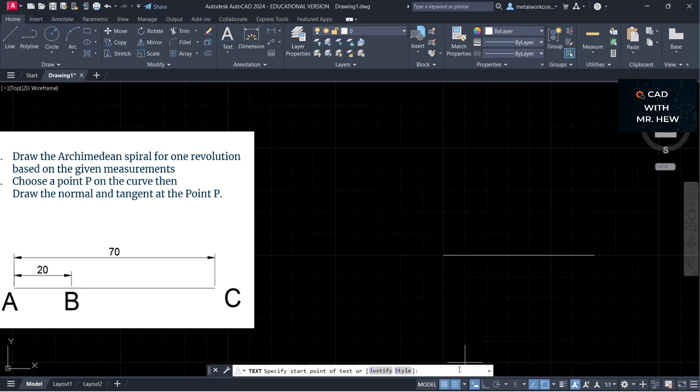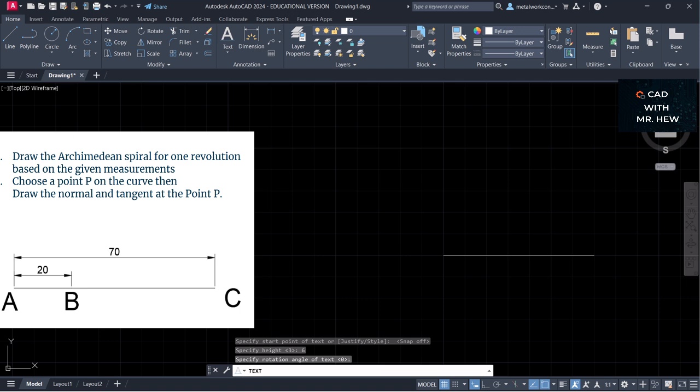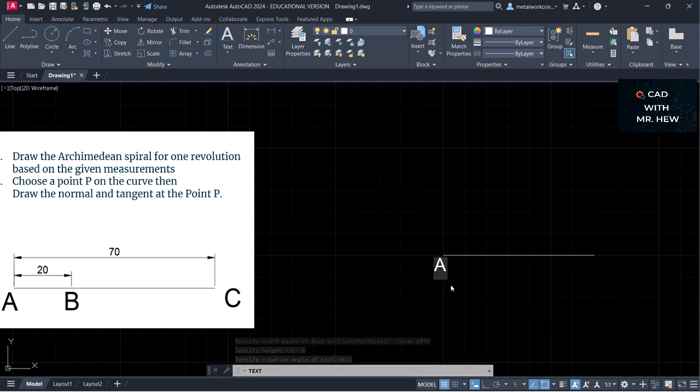We're going to label it A. So we're going to turn off snap. I'm going to label right here A. So the height, we're going to make it 6 millimeters. Rotational angle 0. And we're going to label right here A. All right, the next thing we're going to do, we're going to label this point out here C. So I'm going to label here C.